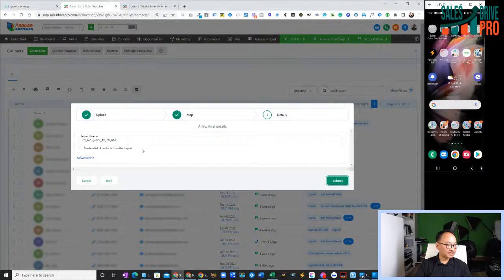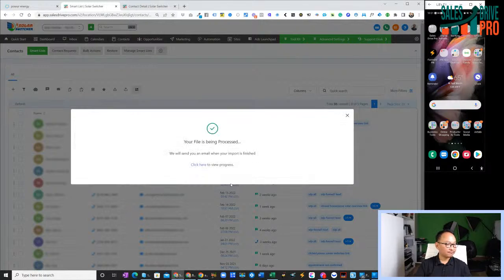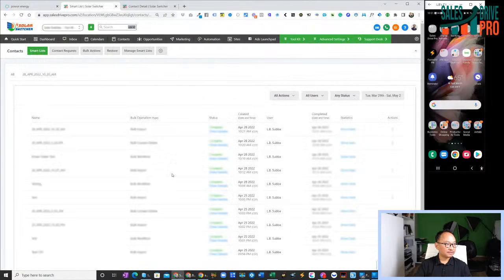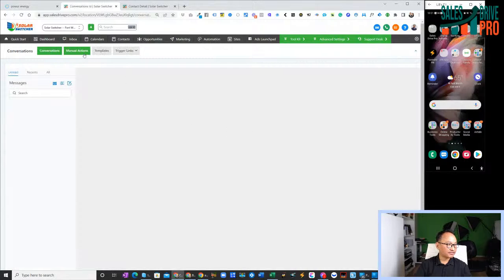Create a list of contacts from the import. Okay. All right. So it's being processed. Let me click here to see the action. So it says complete right here, like bulk import complete. So let me go to the inbox. Now there should be a manual action right here.